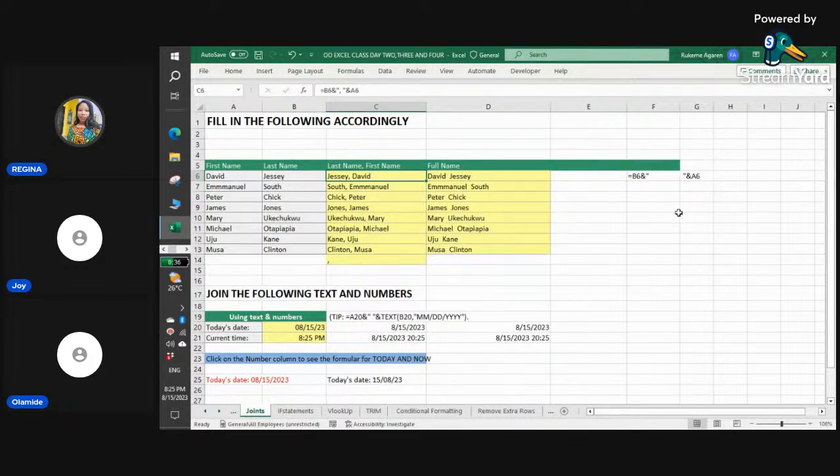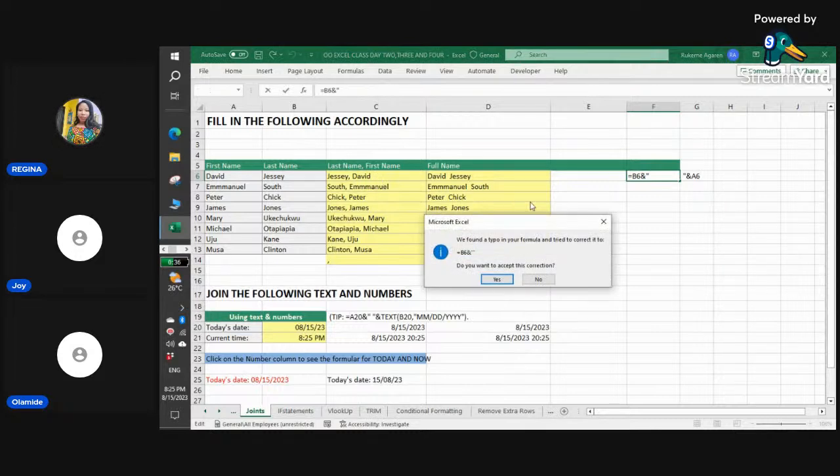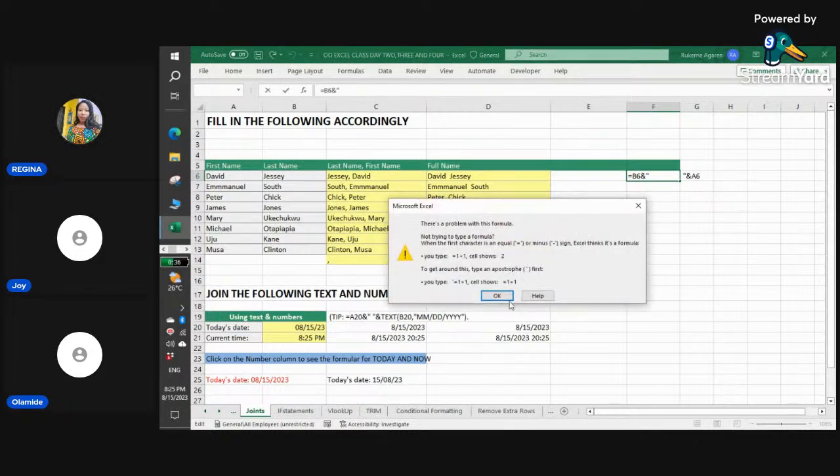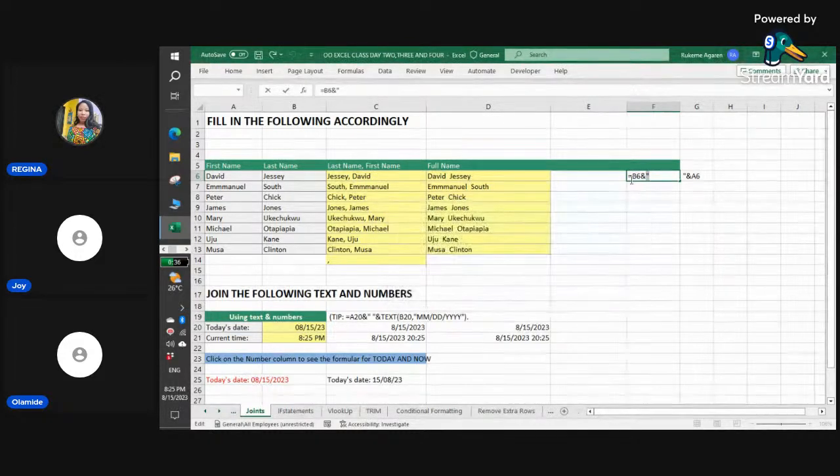And guess what happened? It showed us the codes that we typed. The reason is because the equals to sign is open, so Excel is seeing it as a command. Sorry, it's not a command. Excel is not seeing this as text. Excel is seeing this as a function, a command, something that you have done. That is what it's showing.